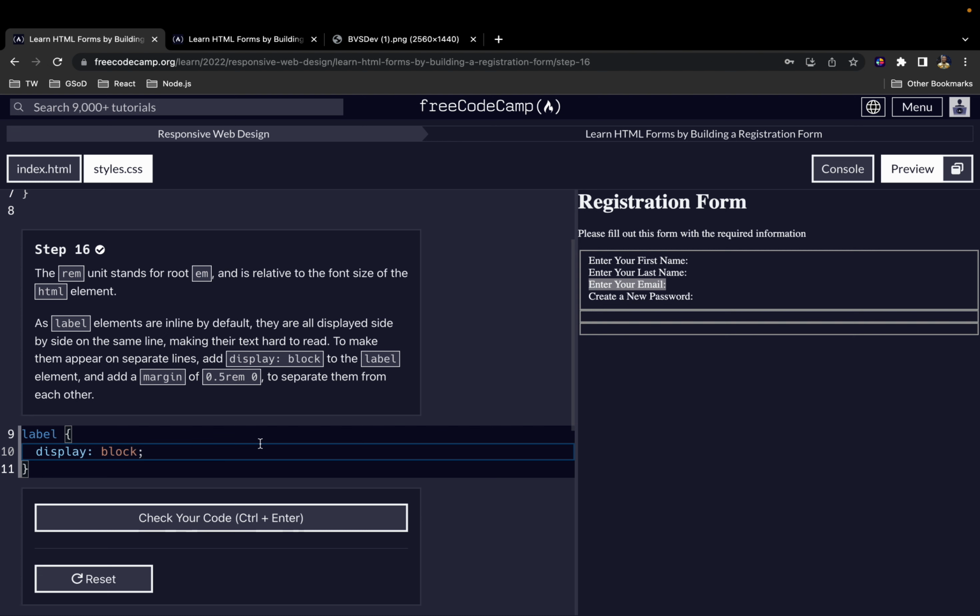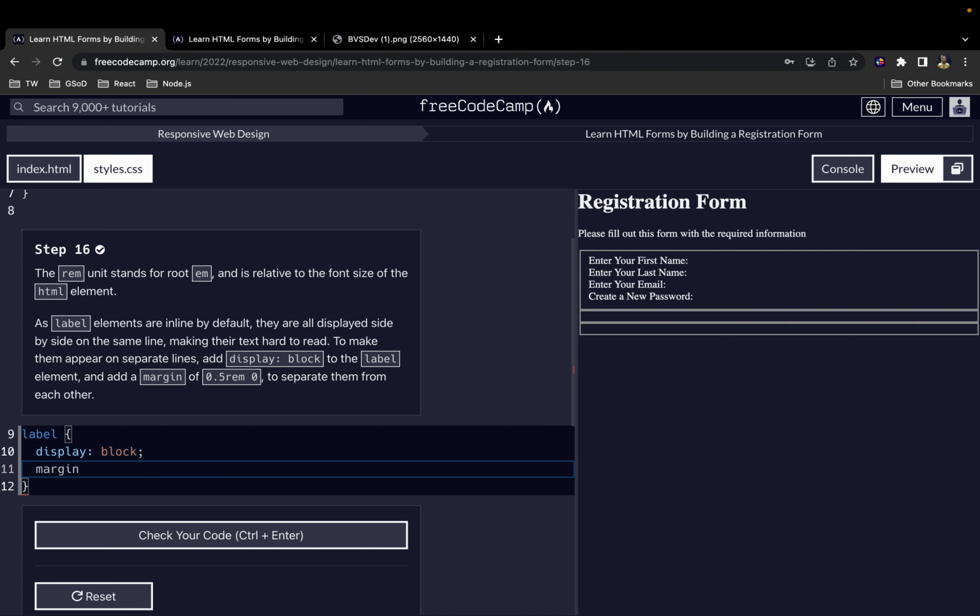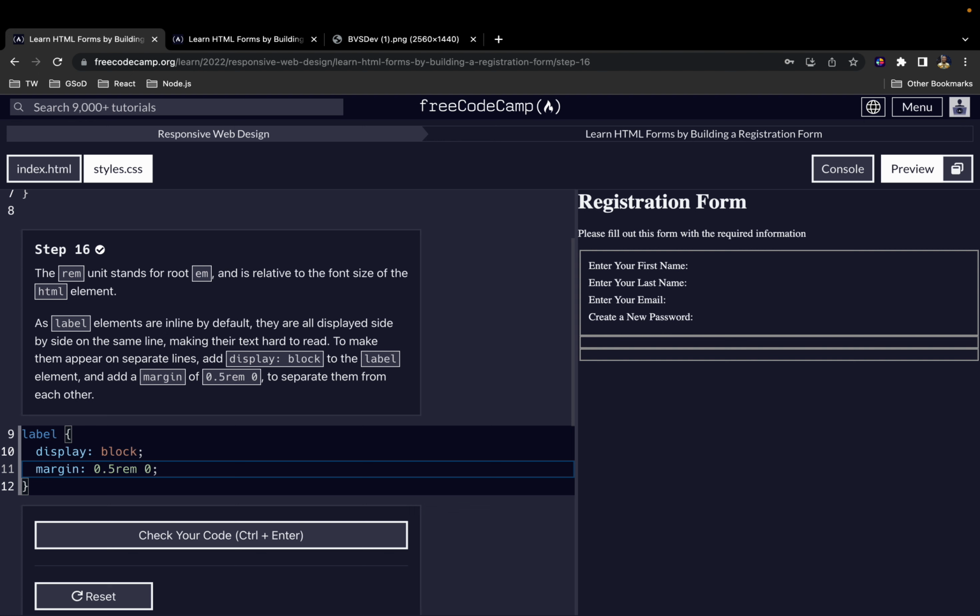Okay, next up, we want to give it some margin, and the margin is going to be 0.5 rem and then 0. Okay, so what this means is that for margin top and bottom, we want to add 0.5 rem, but then for margin left and right, we want to add 0. Okay, so that's what this means. So if you write margin, then you give it just two values. The first value is applied to margin top and margin bottom, and then the second value is applied to margin left and margin right. So that's how it works.